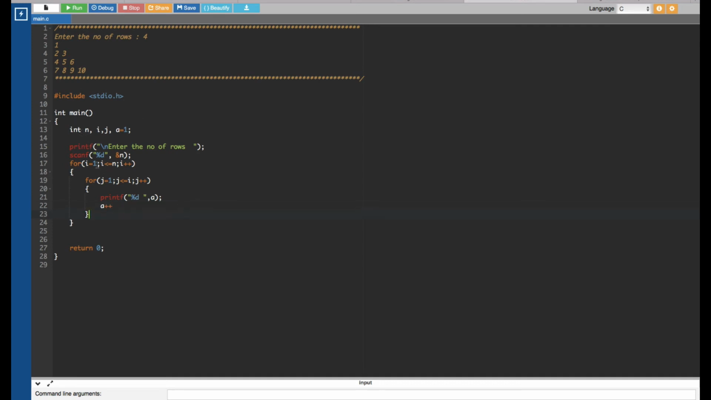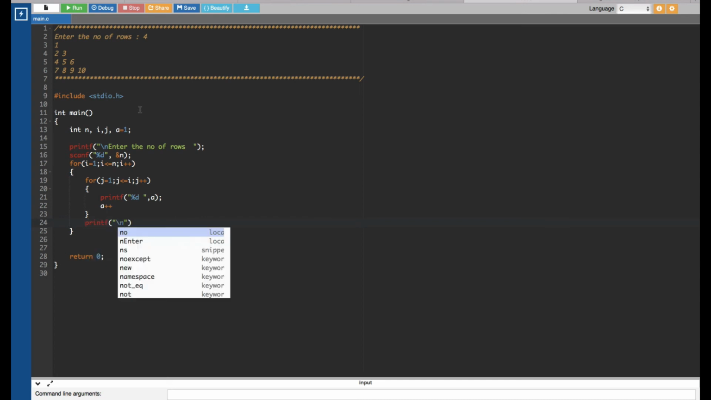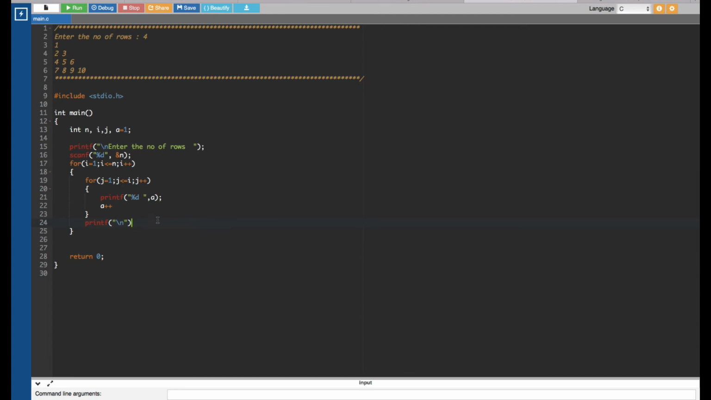and then each time the inner loop is finished, it has to go to a new line. Otherwise, when the first loop is finished, we are going to print out 1. Then to go to the 2, 3, we have to go to the next line. So to go to the next line, we have to put a printf statement. In that one, we are going to put a \n for the new line. Okay, and that's it. Now it should work. Let's go ahead and run this one.